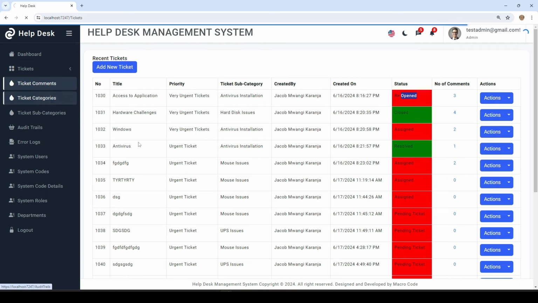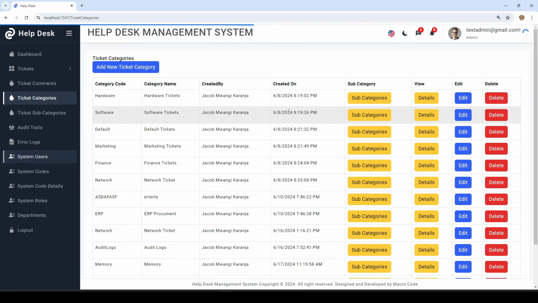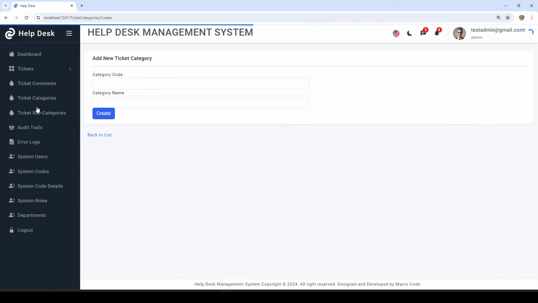So then you have the ticket comments. So this will give us all the comments of the ticket. So you can see the description of the comment, the ticket created on. Then you have the categories of the tickets. So you can add a new category if you want. And also you have the subcategories.